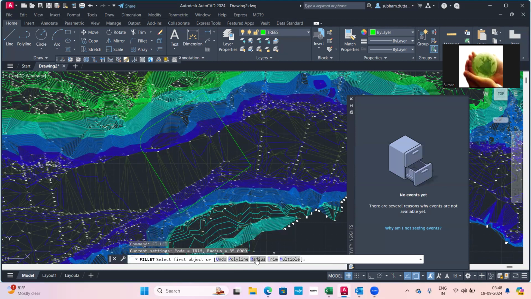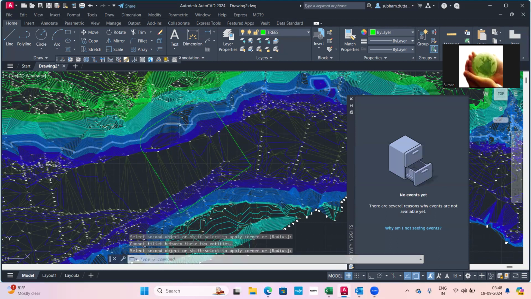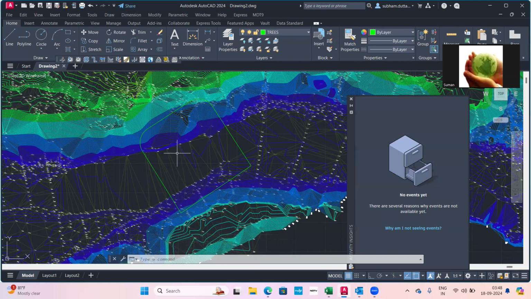So it is asking me the radius. Again, I select here, say 35 as the fillet. I select this entity and I select this entity. So this is overall my fillet, and this is overall my standard that I have given.